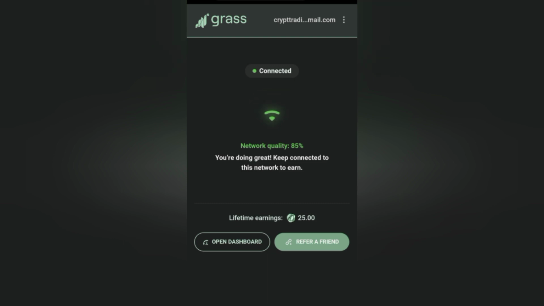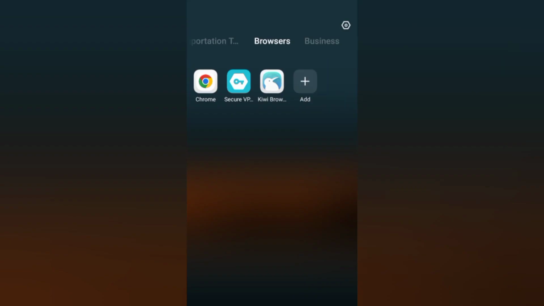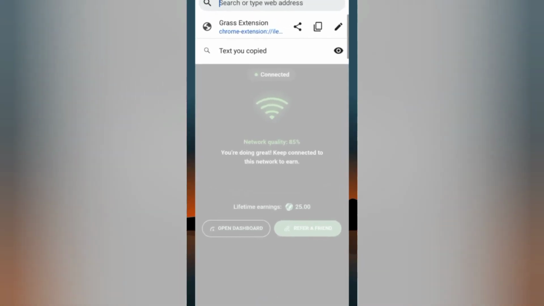Even if it opens on Google Chrome for you, just simply tap here on Google Chrome. When you type it, you just click on this pencil icon. Let's go to Google Chrome and see what I'm talking about.